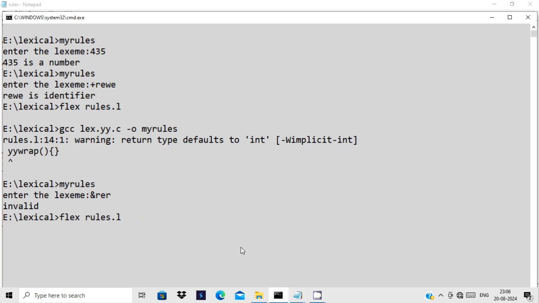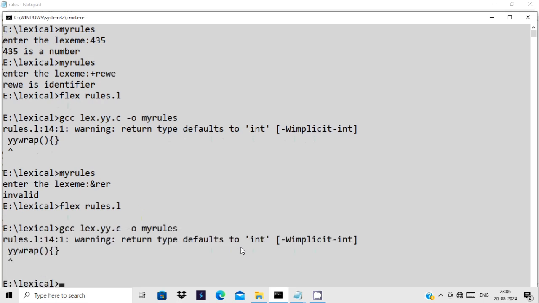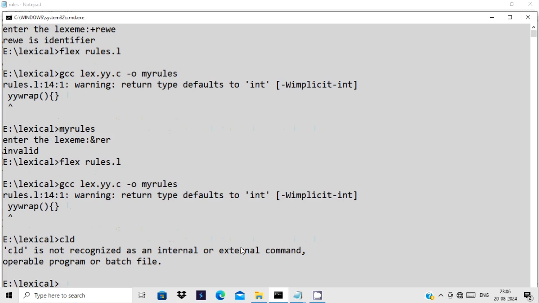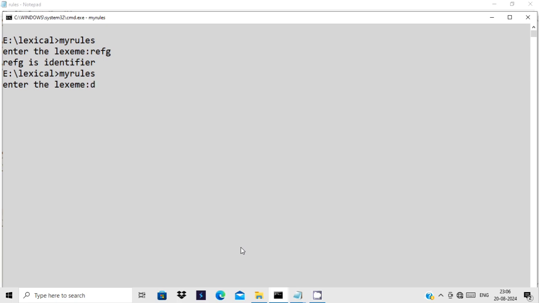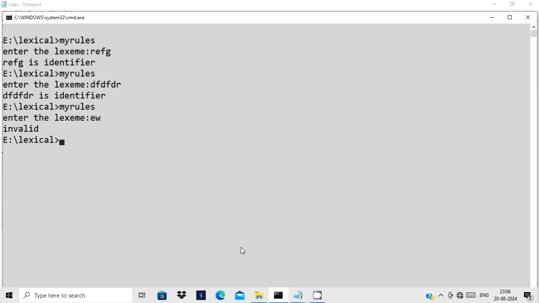So we will try to compile this program, flex rules, my rules here, we will make CLS, then my rules. Okay, so now I enter 4 characters, 5 characters, 4 characters, it is an identifier. Now I enter 6 characters, still it is an identifier. Now I have entered 2 characters. Now it is giving me invalid, because anything below 3 characters will be considered invalid.